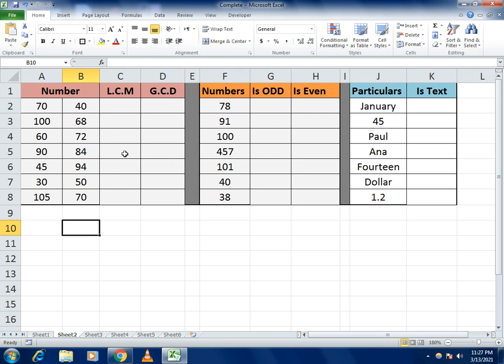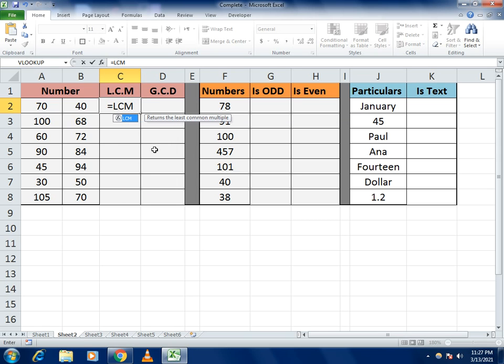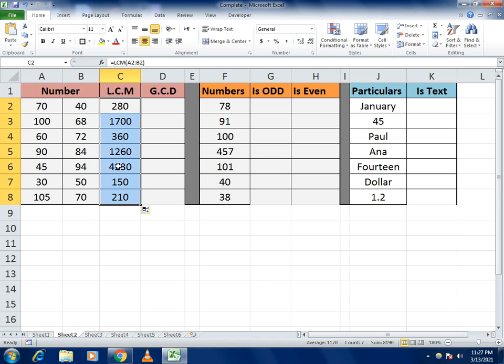Now we proceed to our second sheet, and in the second sheet here you can see LCM and GCD, which is the highest common factor or the greatest common divisor. Basically these are used in mathematics. If you want to calculate the LCM of two numbers or more than two numbers, you just write equals to LCM, bracket open, which is the least common multiple. Select all the values and close the bracket. You will get the LCM, and you drag it down, so it will automatically give the LCMs.